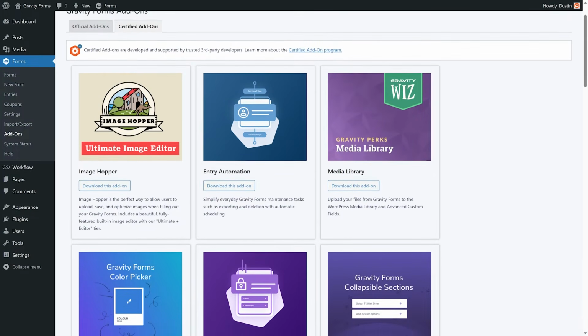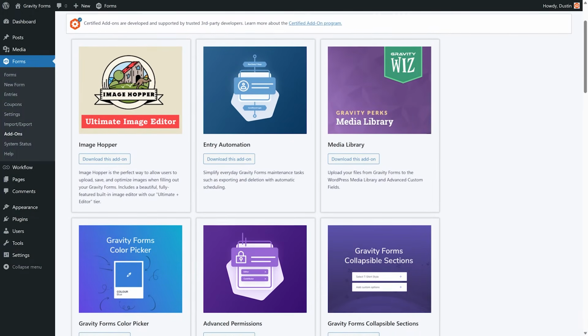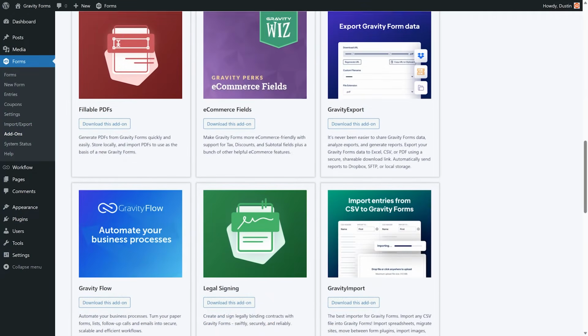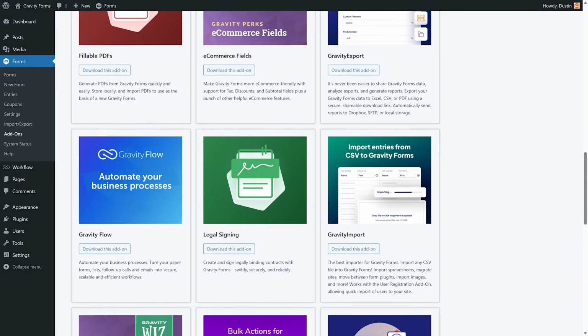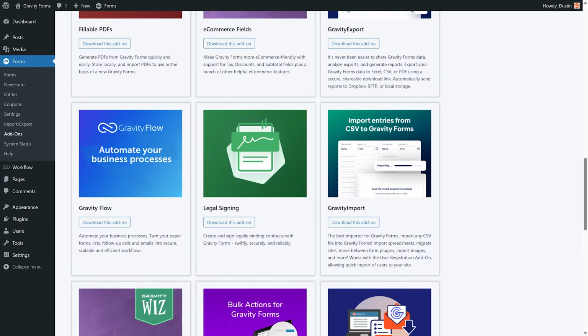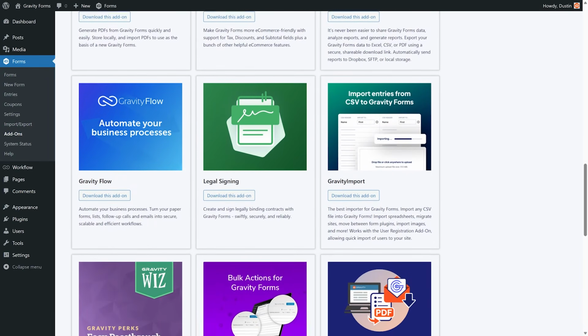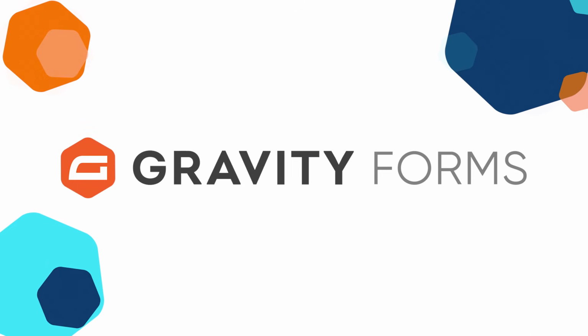Finally, Gravity Forms has an extensive ecosystem of third-party add-ons. These certified add-ons provide extra features and functionality, enabling you to further enhance forms, solve niche problems, and create unique solutions. Form anything with Gravity Forms.